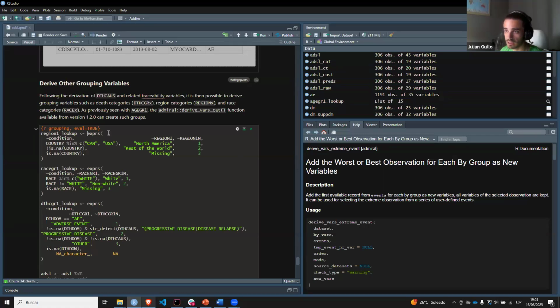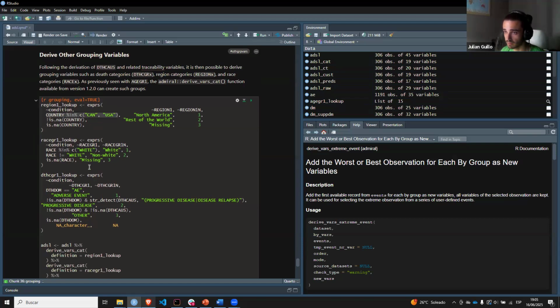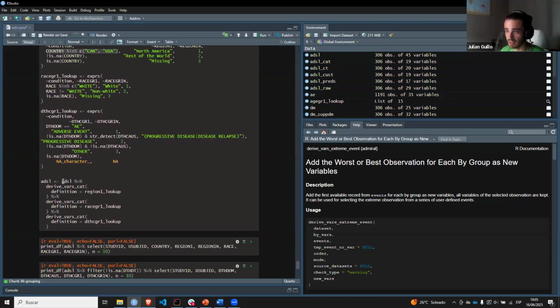As you can see, we can derive other grouping variables using the same syntax that we use for the age and the race, where we just add an expression with the condition and our new variables and the labels assigned to that condition. And then yes, just using the derive vars by category, as the ones for age and race, we just add them.